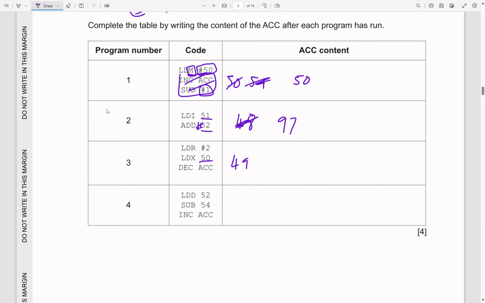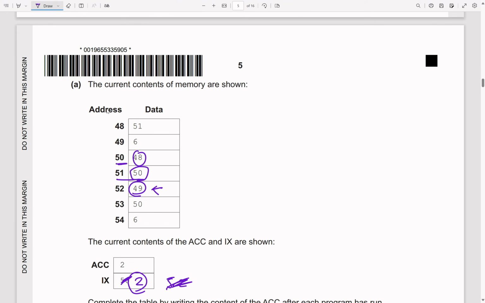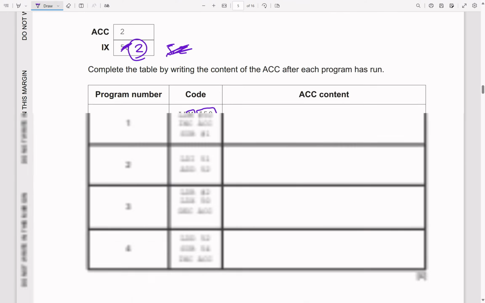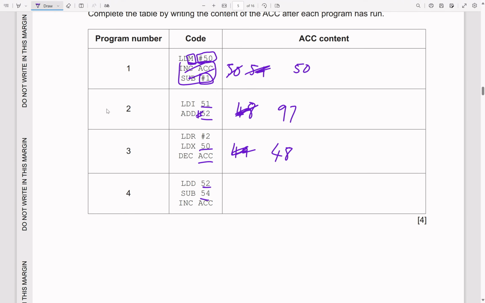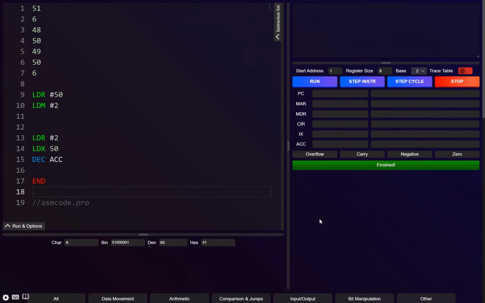So yeah, we load 49, then we just decrement the accumulator. So of course that's going to go to 48. The last one, we load 52, then we load direct, then we subtract using direct addressing, memory address 54, then just increment the accumulator. So 52, that's going to be this 49. Then, actually I forgot, subtract 54, so 49 subtract 6, that's going to be 43, then increment the accumulator, that's going to be 44.